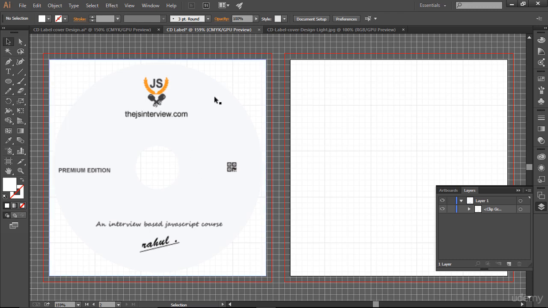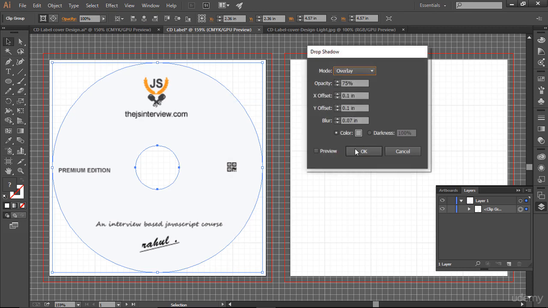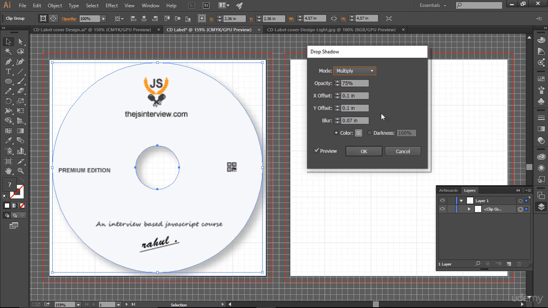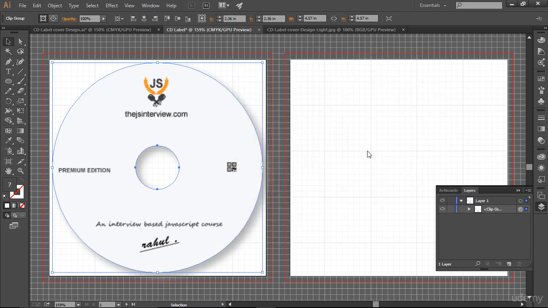Let me go ahead and first add some drop shadow, so we can see it very clearly. Let me go to Effect, Style, Drop Shadow, and let's see how it looks. Okay, fine, this looks fine here, cool. I go ahead, hit OK, and remember the settings here. See, its opacity is 75%, X offset is 0.1 inch, Y offset is 0.1 inch, and blur is 0.007 inch. This mode is overlay, but multiply is also going to be great. It doesn't matter, right? Here you can see this color is 9D9090. Hit OK, and hit OK here, and there we go.